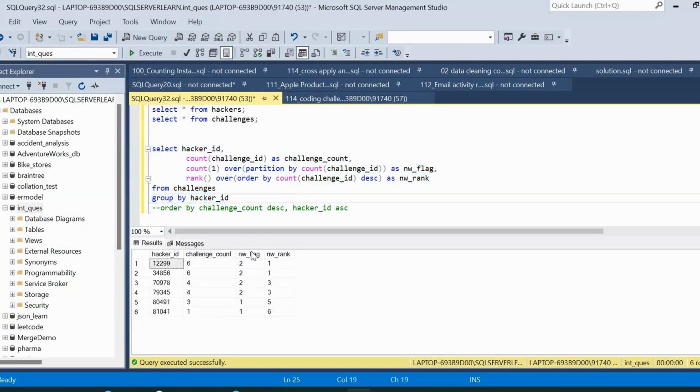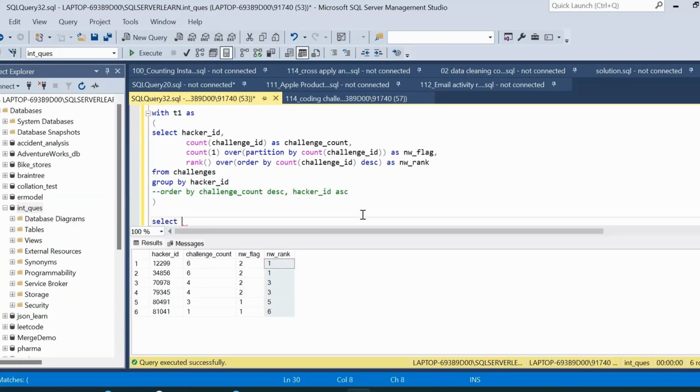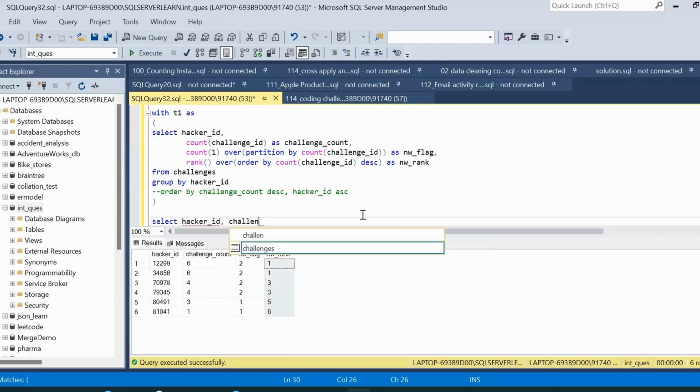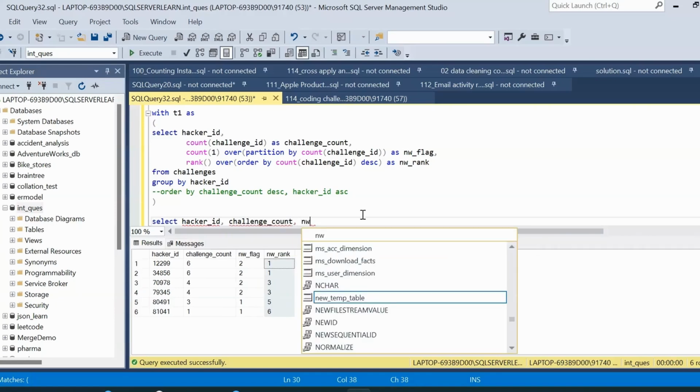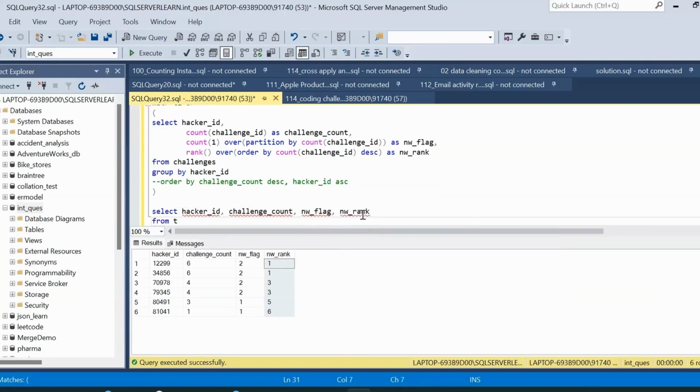Now we have created new columns, the new flag column and the new rank column. Now let us keep this entire query inside a CTE. Open and close parenthesis. Now we filter the result such that we will get only the required output in our final result. So we'll take hacker_ID from the T1 CTE and we require challenge_count, comma. For now, we'll take the other two columns also, which are the flag and rank columns. Later, we will remove that.